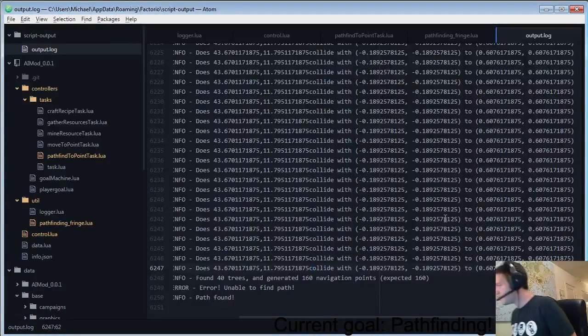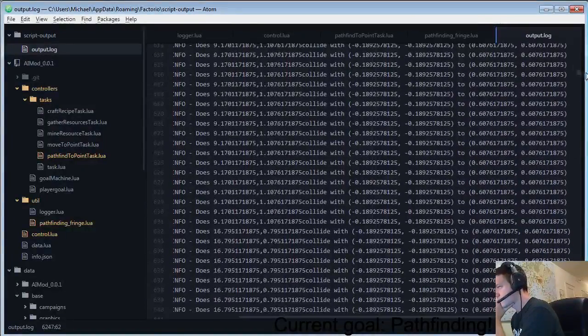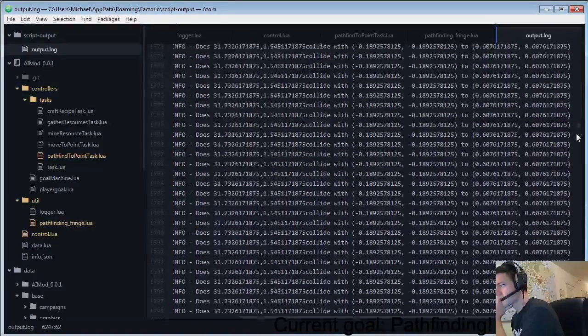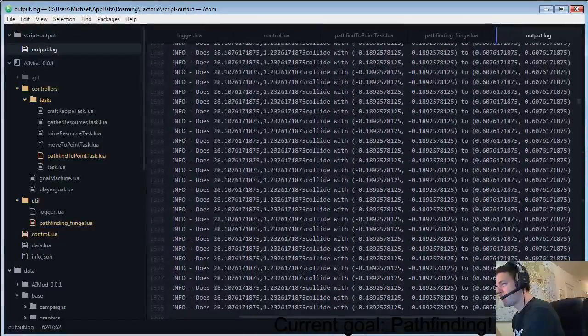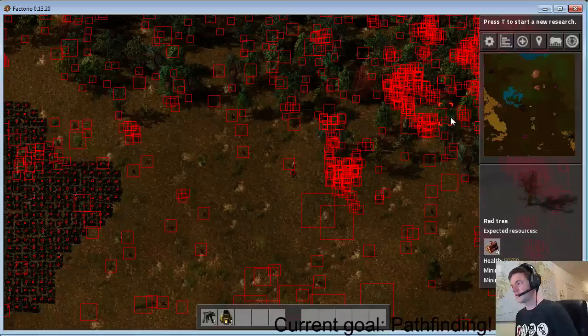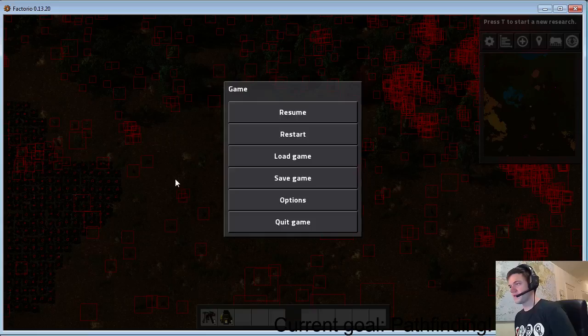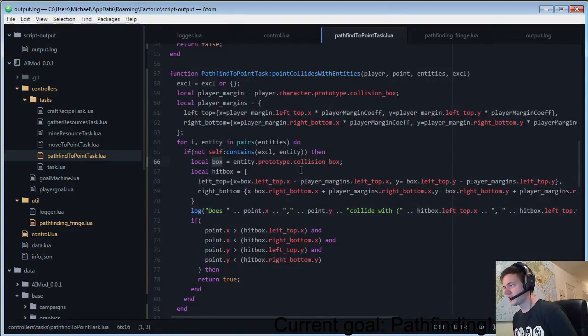God. Okay, but I mean, looks like it's always checking against the one first tree, though. Like, that hitbox is... Oh, the hitbox is the... That's what I messed up. So my problem is that this hitbox is the collision box plus the player margins, but it doesn't have anything to do with the position of the actual object. So what I actually need to do is also include entity.